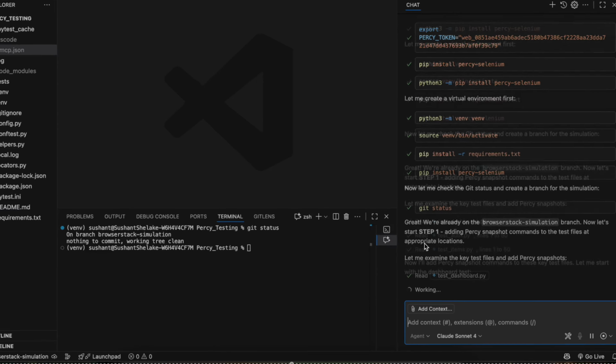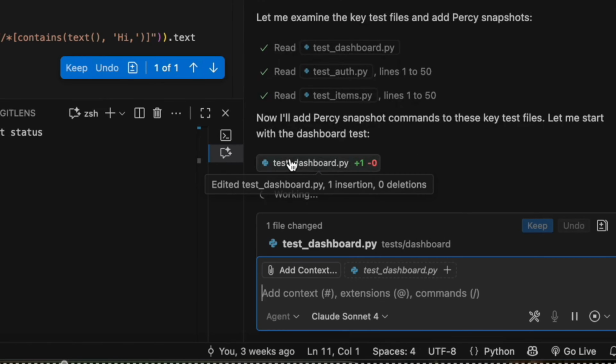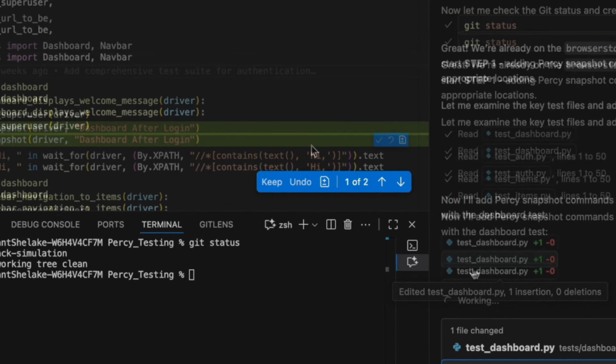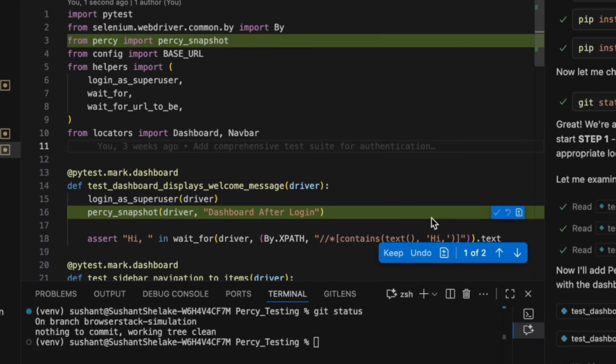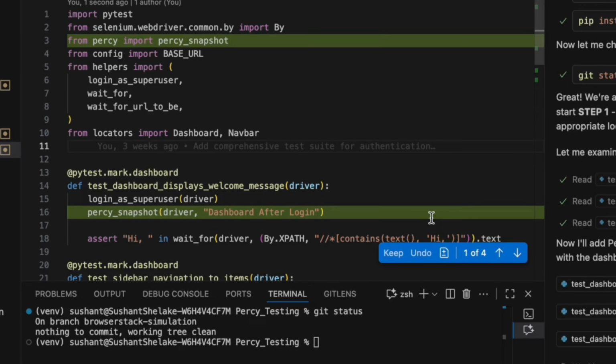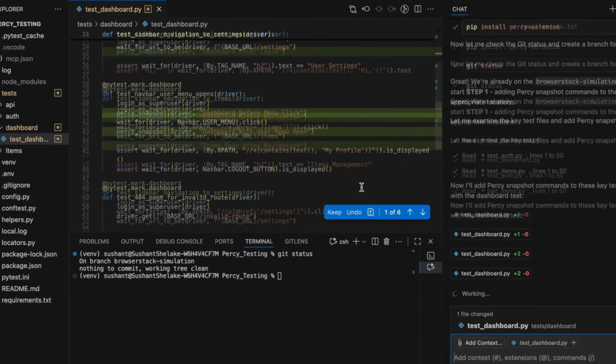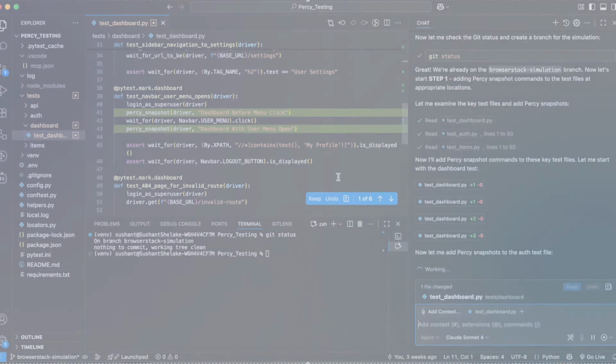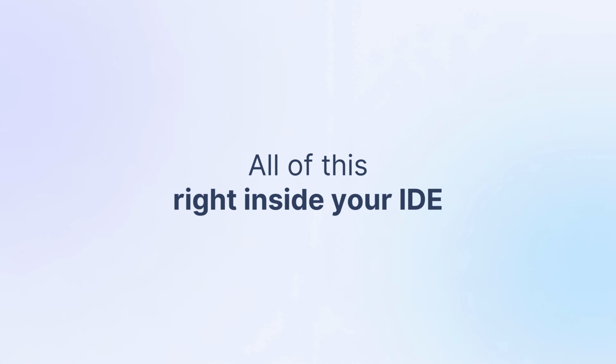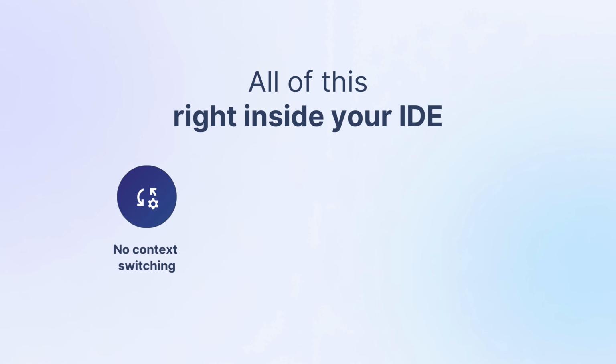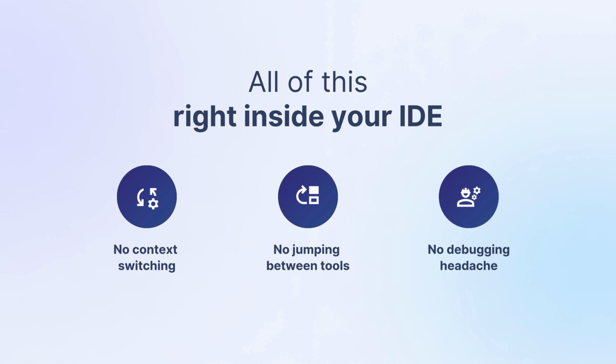Next, the agent dives into your test modules, identifying where snapshots are needed and inserting them automatically, ensuring complete coverage across your UI. And the best part? You do all of this right inside your IDE. No context switching, no jumping between tools, and no debugging headache.